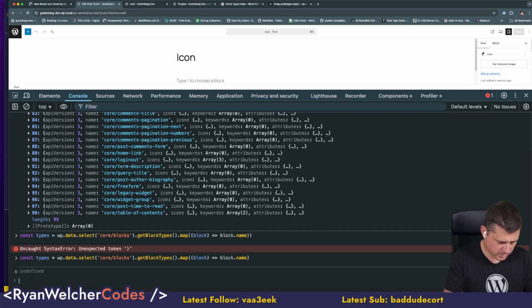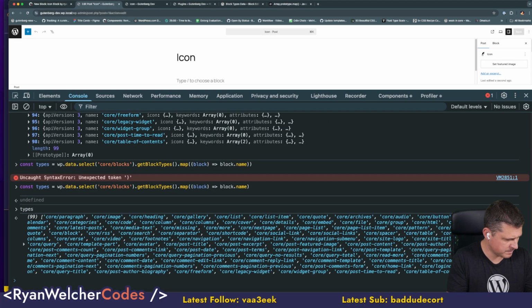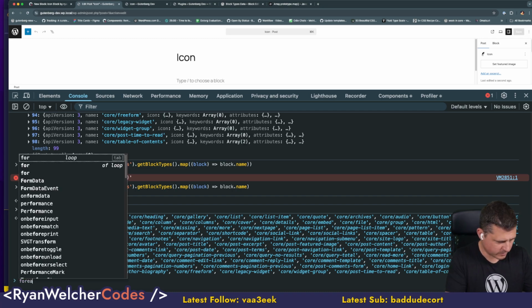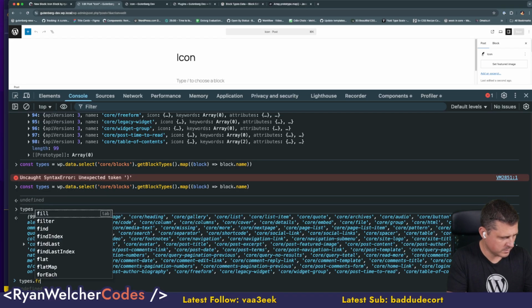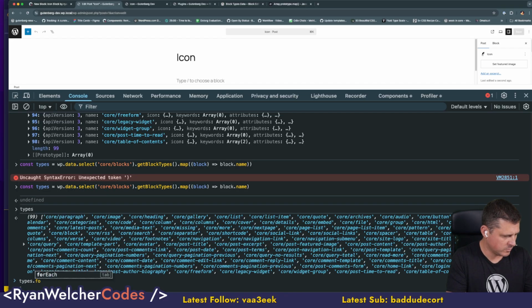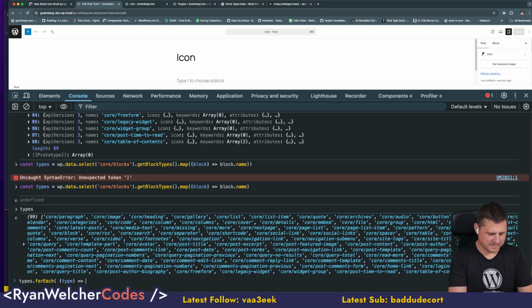Is that right? And types. So that's your thing. And then you could say types.forEach, for each type, it'll be what, type, right, like that, and then you could go be a function.